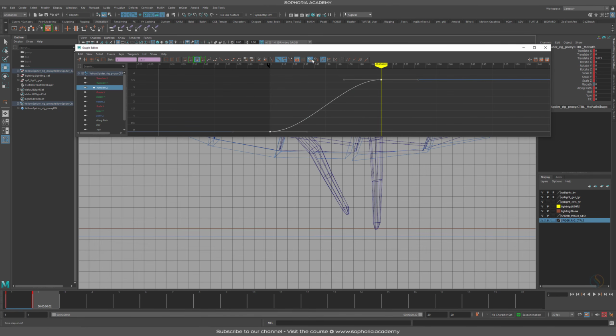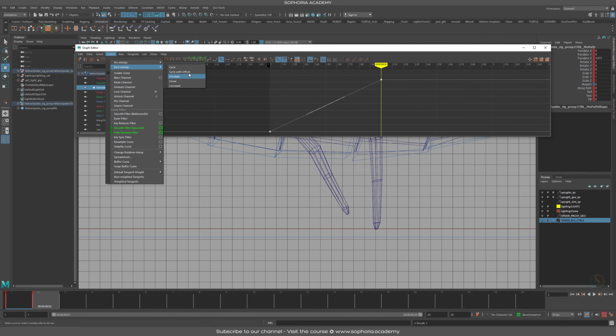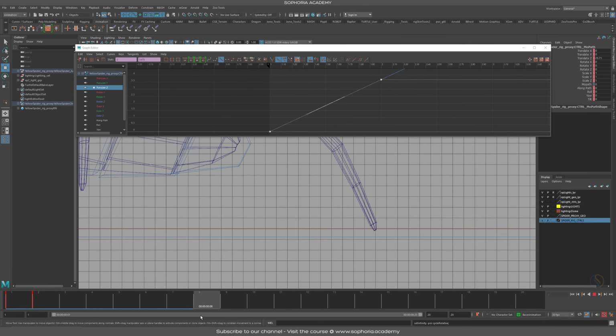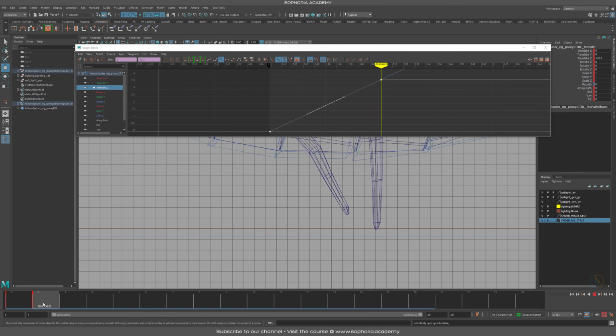And I want to make this linear, and I want to cycle it with the offset. So you go to curves, post infinity, cycle with offset. So it just continues up. And the foot should stick in place. If you drag the time slider, it should stick more or less in place. You can see there's a little bit of shift there.